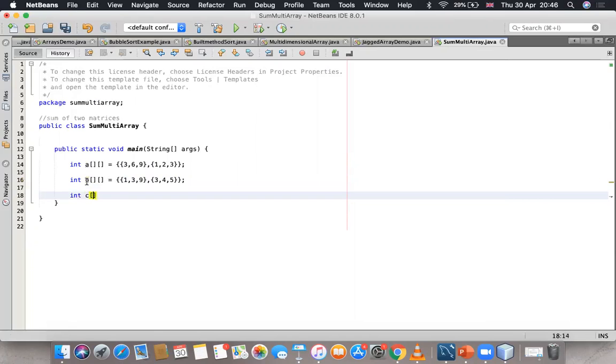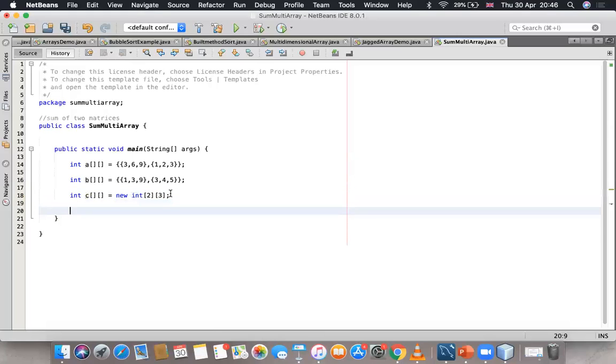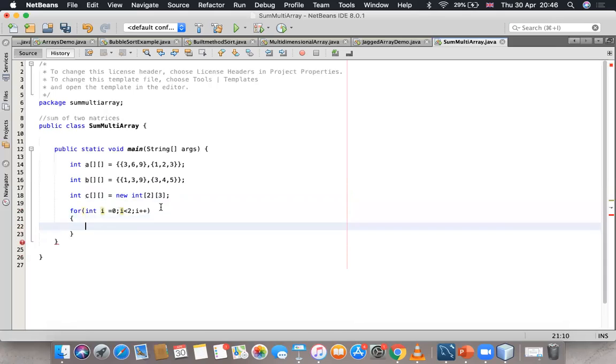So int c array is equal to new int of how many rows are there? There are 2 rows and 3 columns. So I am mentioning the 3 columns here, and then the c array has been declared. Now using a for loop, the outer loop handles the rows: for int i equal to 0, i less than 2, i plus plus, and the inner for loop is for int j equal to 0, j less than 3, j plus plus.